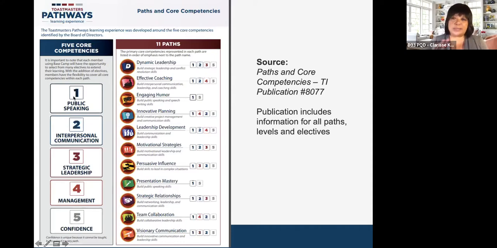So for example, if you only wanted to focus on your public speaking skills and confidence, you're really not interested in some of the strategic leadership or management. If you wanted public speaking and confidence, that would be core competency 1 and 5. You can look here on the right, which of these paths focus on just the speaking part and confidence? You'll notice that there are 2 paths, engaging humor as well as presentation mastery, that only focus on that. Engaging humor builds public speaking and speech writing skills, and presentation mastery focuses on building public speaking skills.